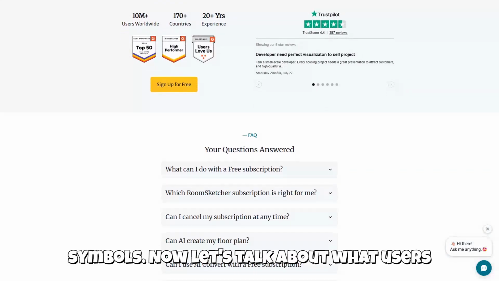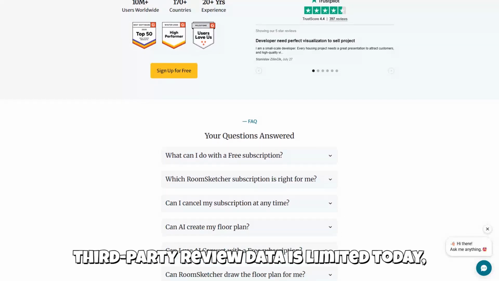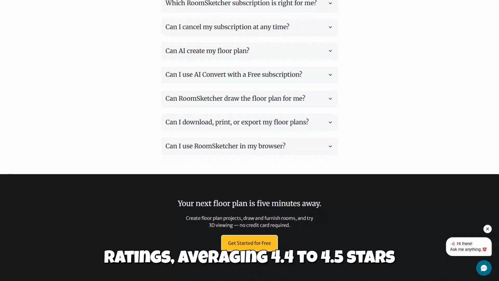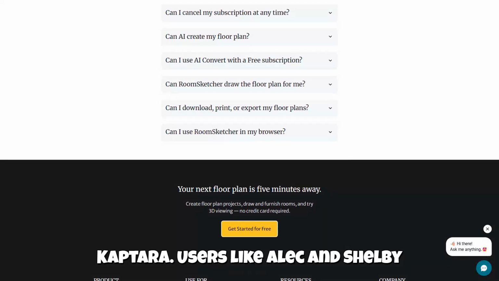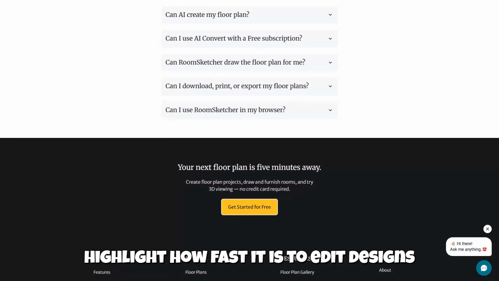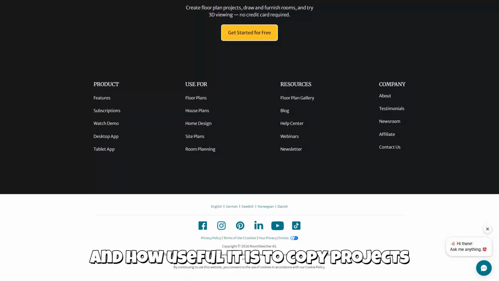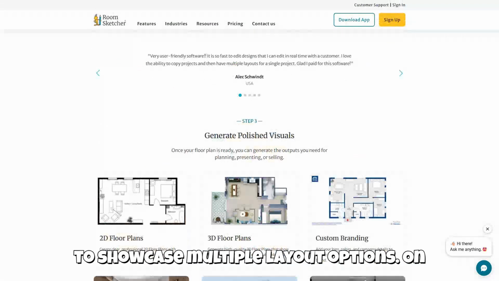Now, let's talk about what users actually think. While our detailed third-party review data is limited today, the platform holds highly impressive ratings, averaging 4.4 to 4.5 stars across Trustpilot, Google, G2, and Capterra. Users like Alec and Shelby highlight how fast it is to edit designs in real time right in front of clients, and how useful it is to copy projects to showcase multiple layout options.